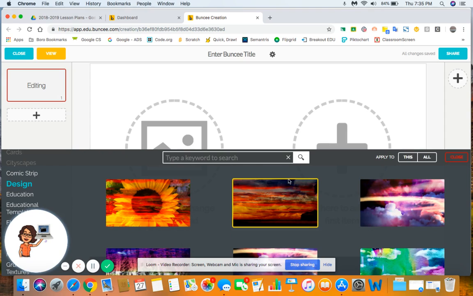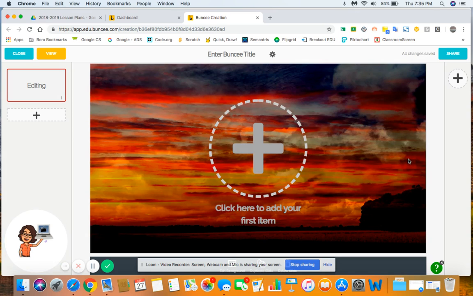Now when you click something, it turns yellow. And then over here it asks you, do you want to apply this background to all the slides or just this one slide? You don't have to have the same background on every slide. So I'm going to say to this slide only. And then you can start adding other elements.